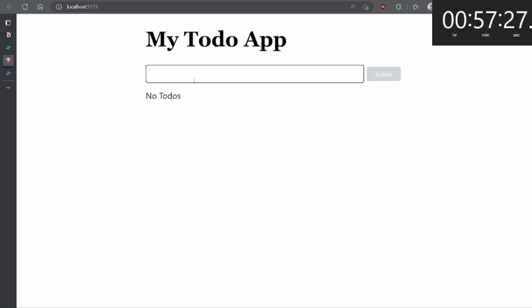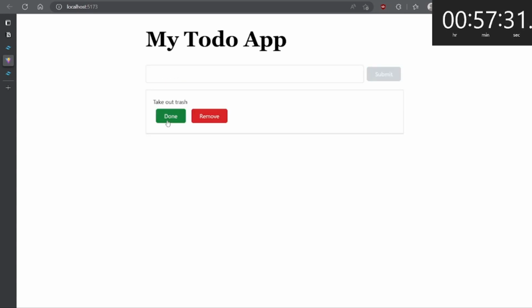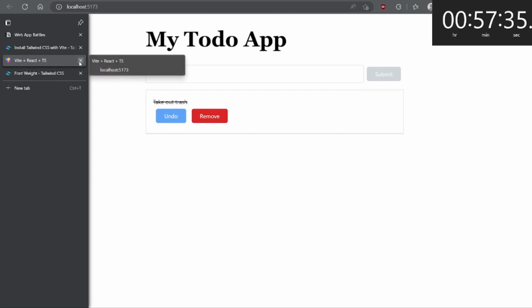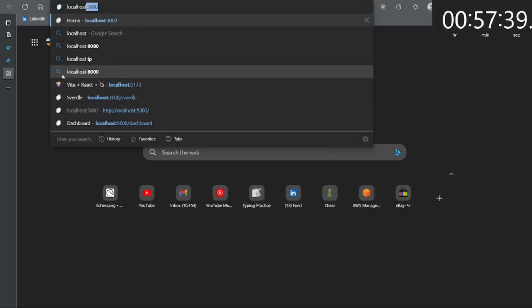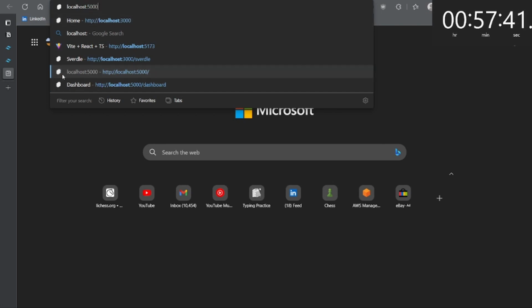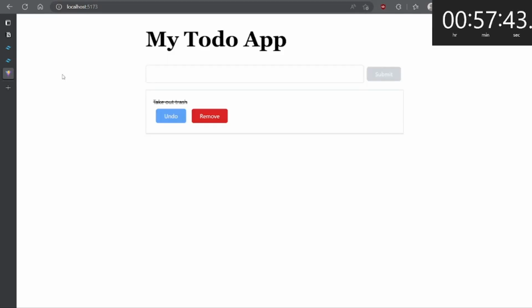And it also saves. So take out trash. If I'm done, and then let's say I exit out of here and I go back to localhost 5100, then it's still here. Look at that. How wonderful is that? That's awesome.